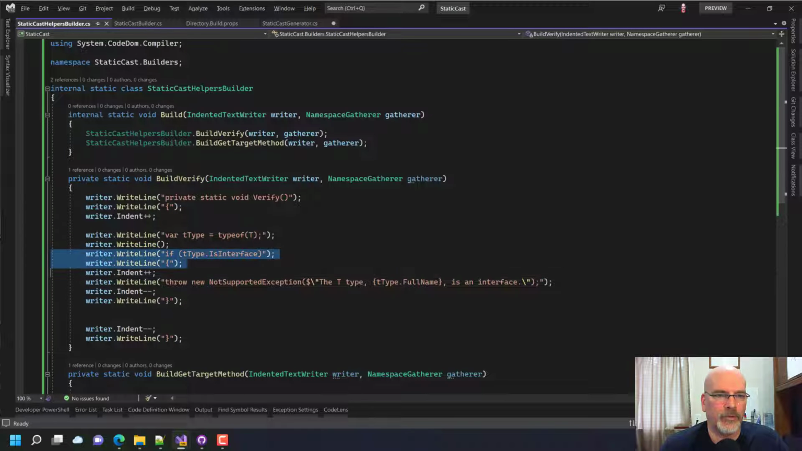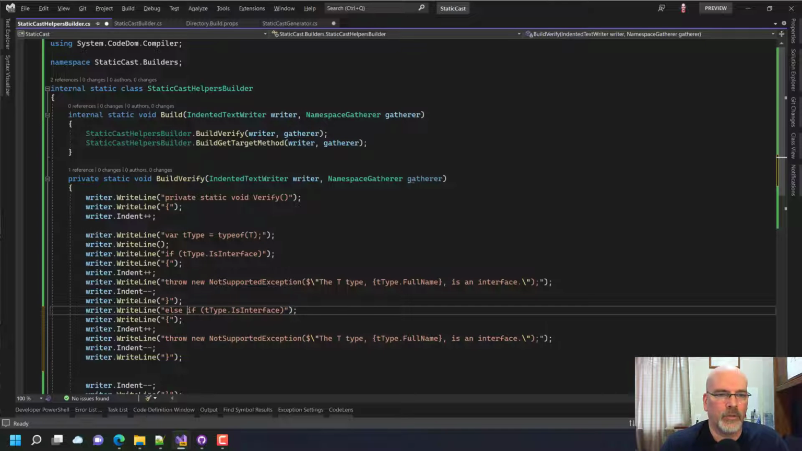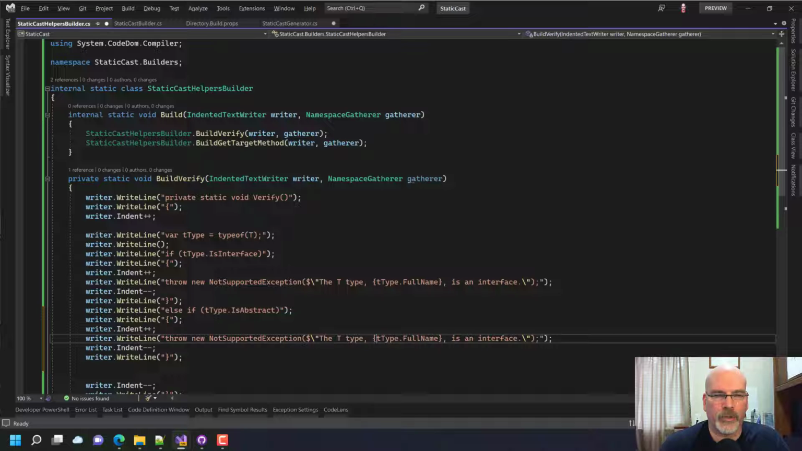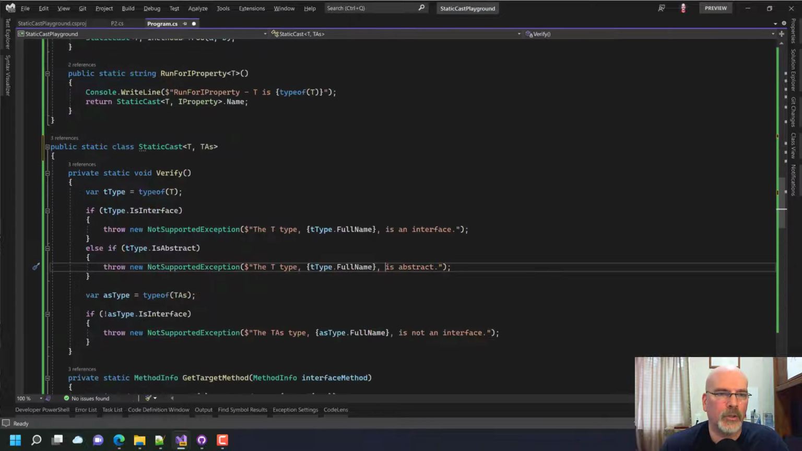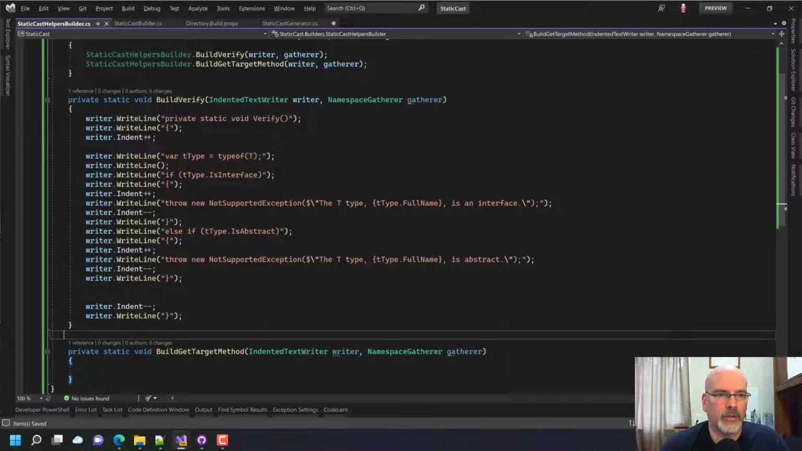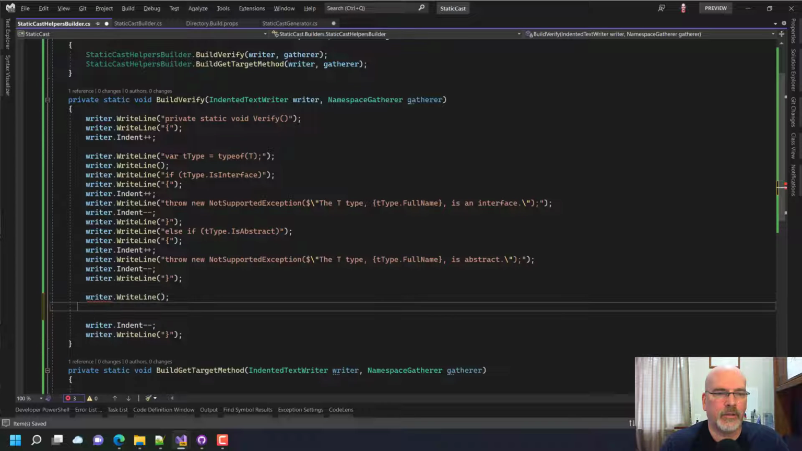And then we want to say else if t type is abstract. Then we say the t type is abstract. So we don't have to really do all that. That's fine. Okay, cool. Let's see if I can get this done. At least this one method, and then the next one will be WriteLine.